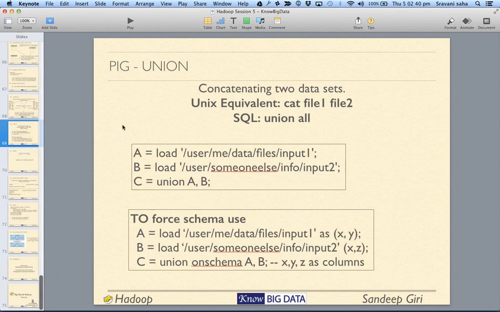All right. So we are left with only union, as we talk about Pig. We'll talk about union maybe next session.